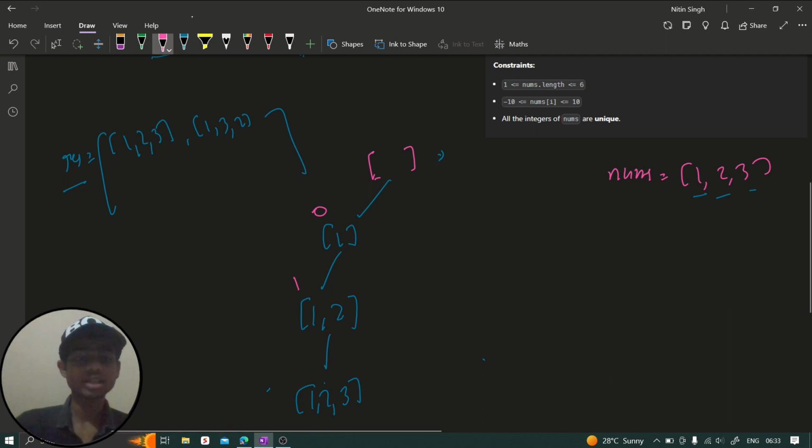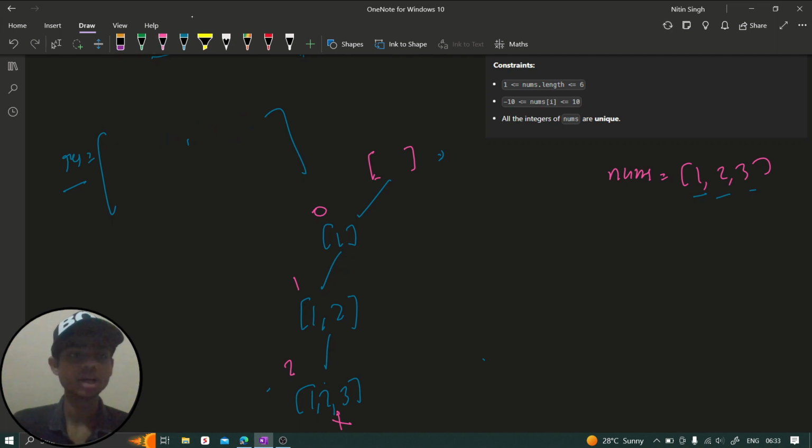So I traverse here till the second index. Fine, now before traversing, just check whether the length is equal to nums length or not. Yes, it is equal to nums length. Don't traverse it, just put this in a result array. So I'm going to put 1 2 and 3, right.